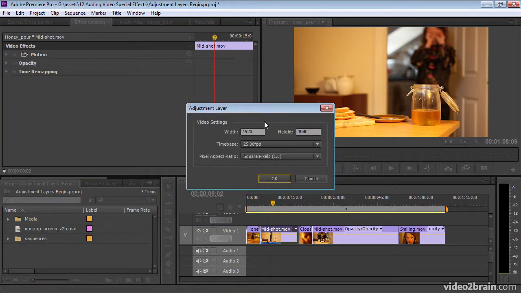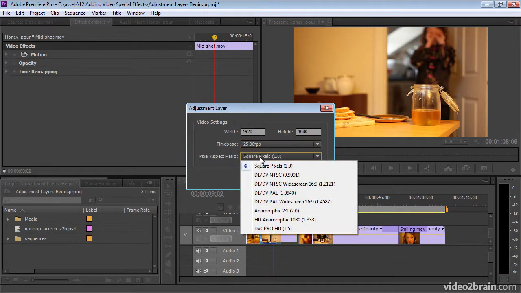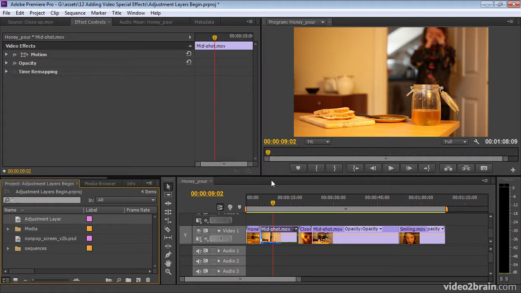Now, adjustment layers work a little bit like graphics and titles. They automatically take their width and height from the current sequence and the time base, the number of frames per second, and the pixel aspect ratio, the shape of the dots themselves. So I suppose what I'm saying is you don't really need to think about this as long as you have the sequence open at the time when you make the adjustment layer. I'm going to click OK. And here is my adjustment layer in my bin, or in this case, in my project panel.